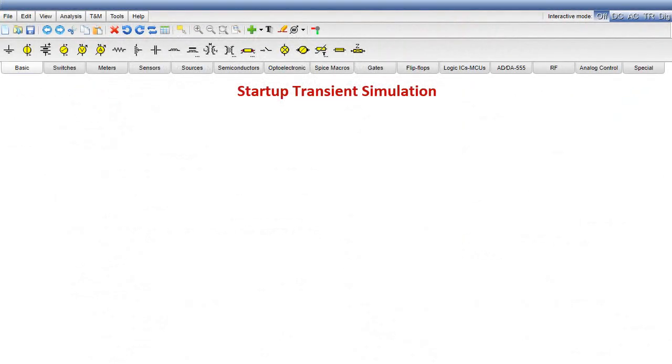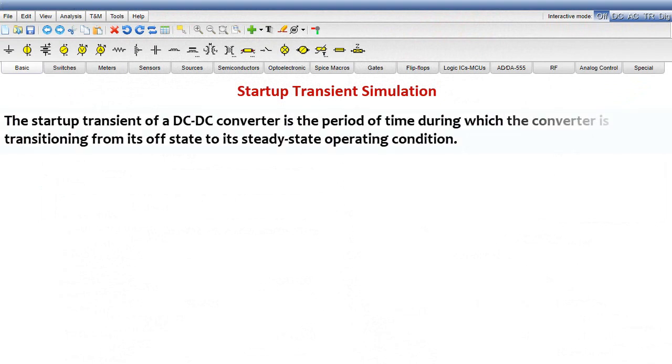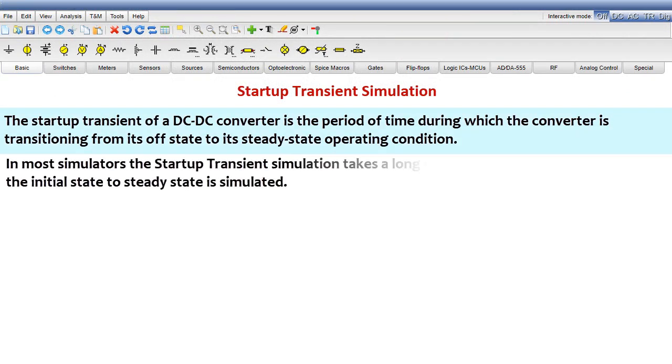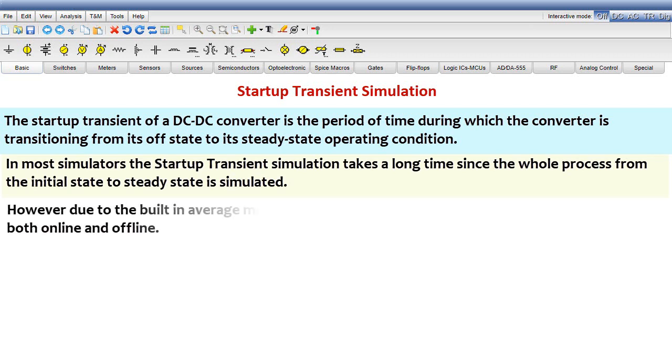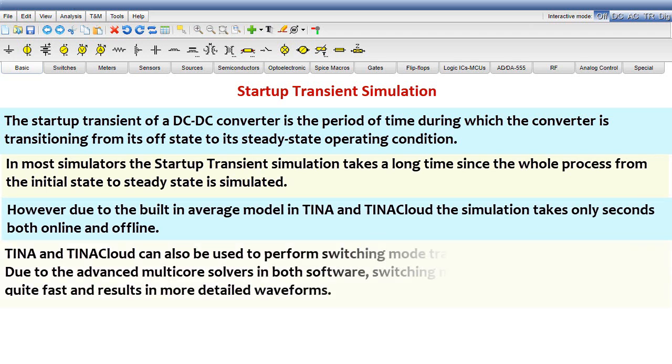Startup transient simulation. The startup transient of a DC-DC converter is the period of time during which the converter is transitioning from its off state to its steady-state operating condition. In most simulators, the startup transient simulation takes a long time, since the whole process from the initial state to steady state is simulated. However, due to the built-in average model in TINA and TINACloud, the simulation takes only seconds, both online and offline. TINA and TINACloud can also be used to perform switching mode transient analysis.